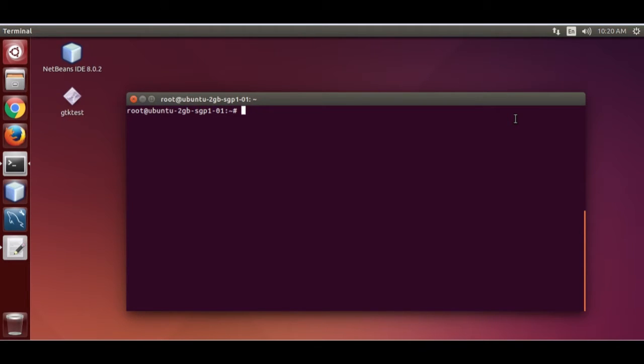Today I'm going to show you how to upgrade MySQL Server from 5.5 to 5.7. Before we start upgrading MySQL Server, you must take backup of all databases. Now, start screen.